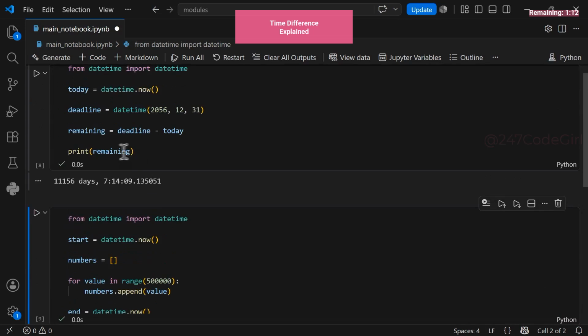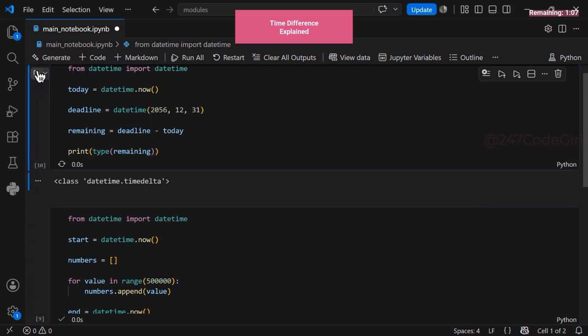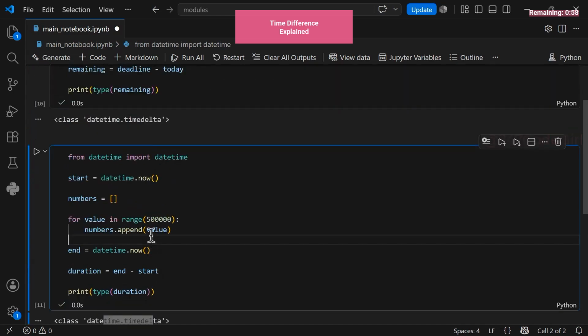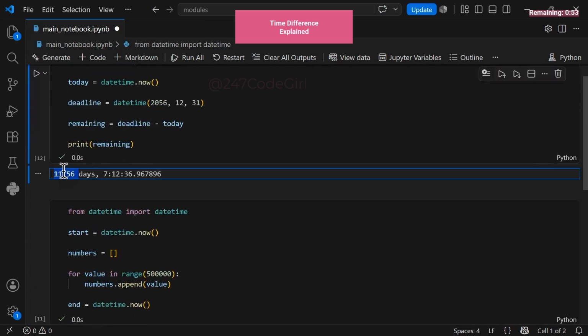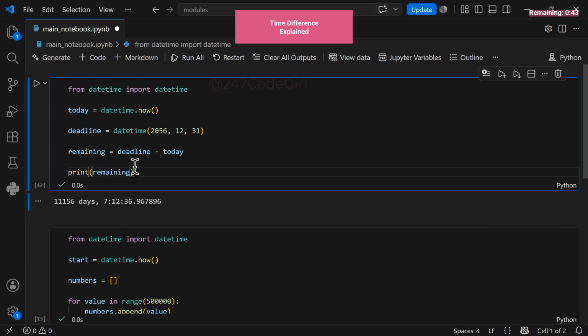Let's inspect the underlying data type by printing out the remaining variable's type. As expected, it belongs to the datetime module's timedelta class. If we run the same check on our loop duration, it confirms it is also a timedelta object. Remember, timedelta inherently tracks everything: days, hours, minutes, seconds, and even microseconds. When a difference spans less than a single day, it cleanly hides the day count to keep output sleek. This smart formatting is incredibly useful to remember. It makes measuring execution gaps in Python an absolute breeze to implement.